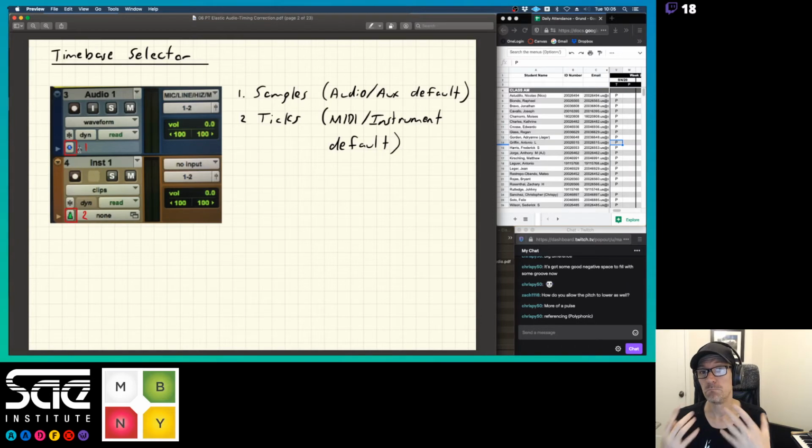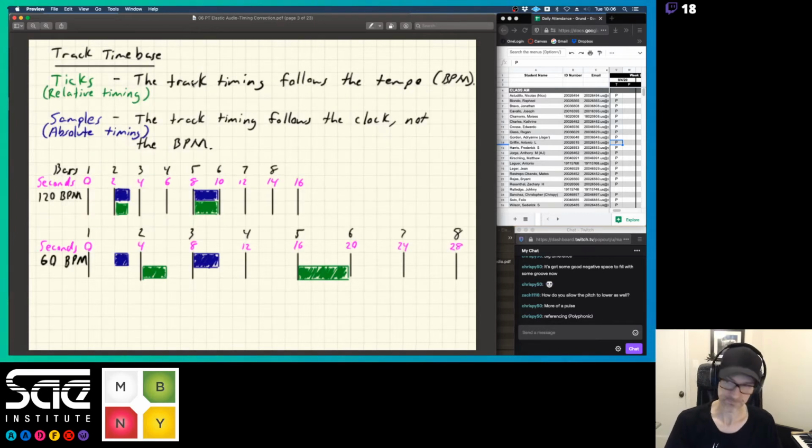But if you're making beats, if you're using Pro Tools to produce with, then you are going to be using TCE Timebase a lot. It's really important to know the difference between these, because when you're producing, you may be using both samples and ticks, depending on what you're doing with it. So depending on what you're going to do with Pro Tools, you need to pay attention to this or not.